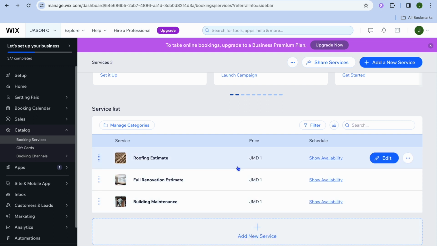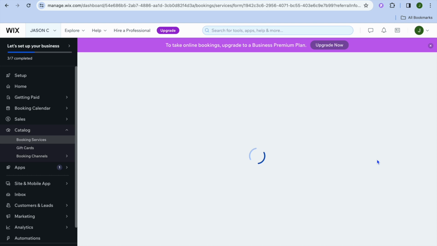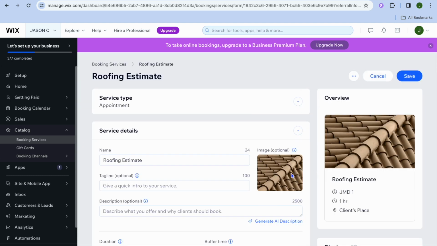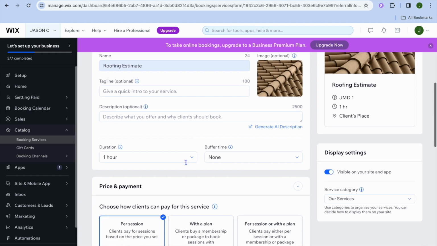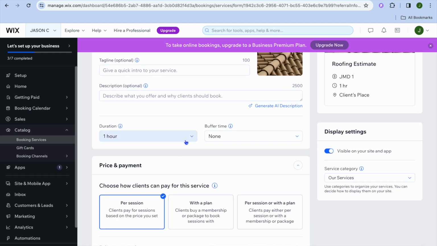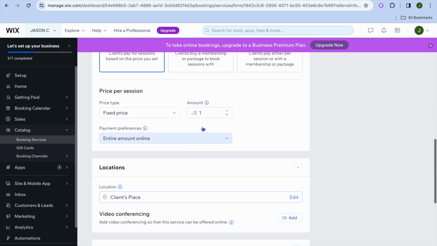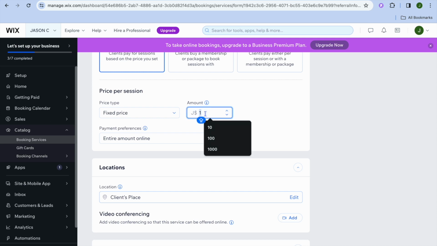And when it comes to editing one of these services, all you'll need to do is tap on edit. Then from there, you could change the picture if you want. You could change the name or the title. You can also change the duration, and you could scroll down and also change the price that you're charging. So for example, let's say instead of it being $1, I would like to charge $10.